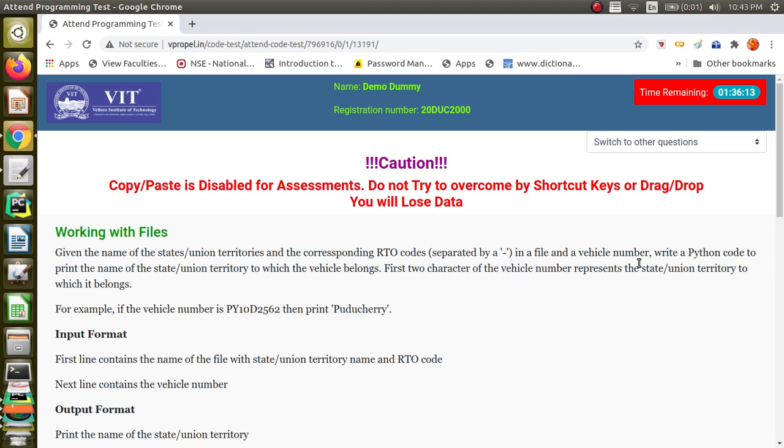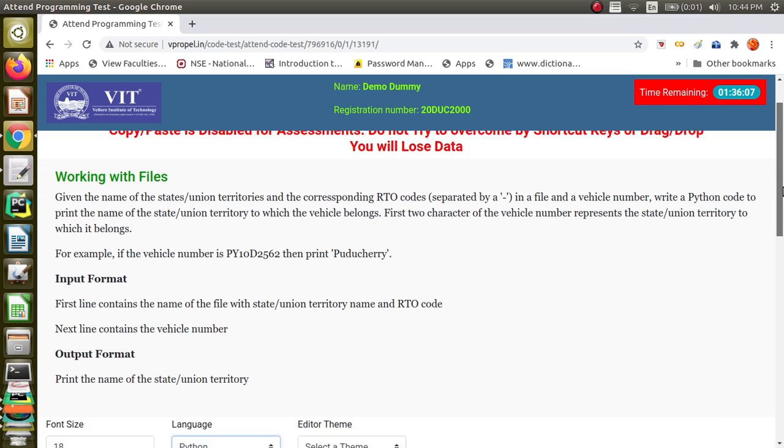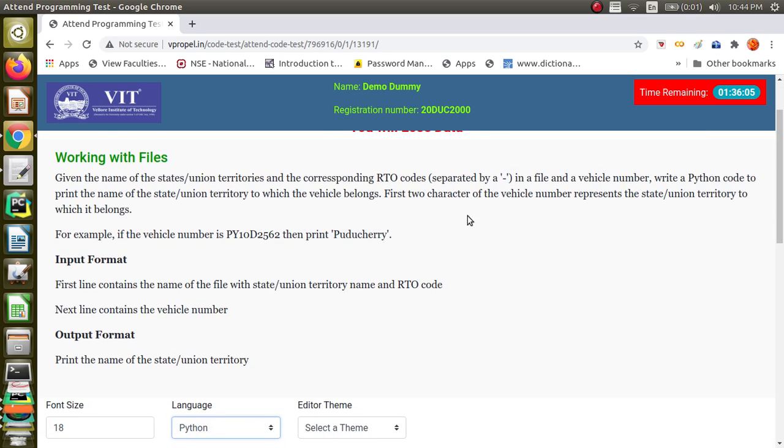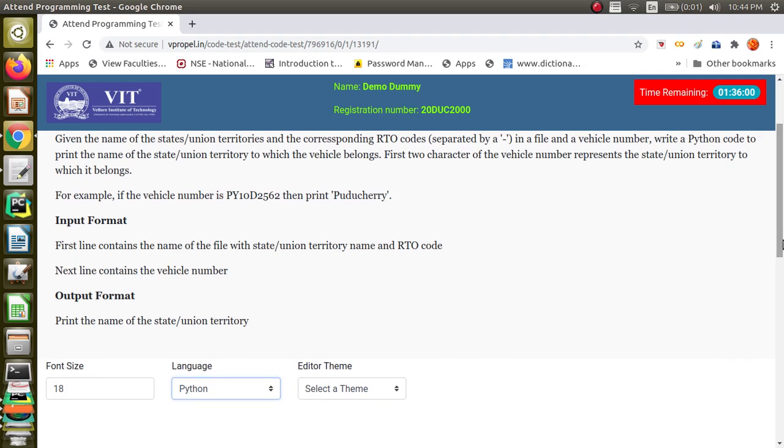Now the question is, you will be given a vehicle number, and you have to print the state or the union territory name. In the problem itself they have mentioned that the first 2 characters of the vehicle number represent the state or the union territory to which it belongs. For example, if the vehicle number is PY10D2562, then you have to print Puducherry. This is the state name for this particular RTO code.